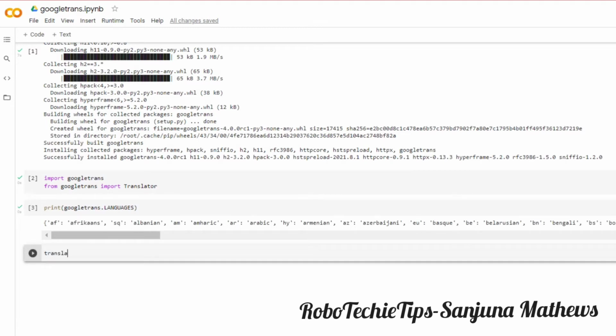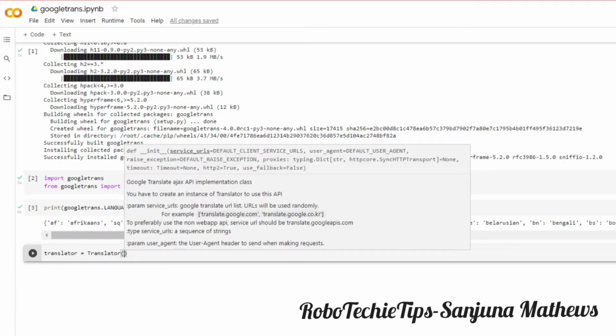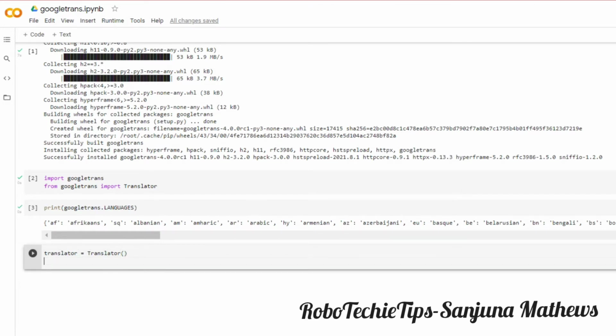Add a new cell for code. Then we are going to create an object for the translator. For that, type translator equal to Translator(), with the brackets open and close.